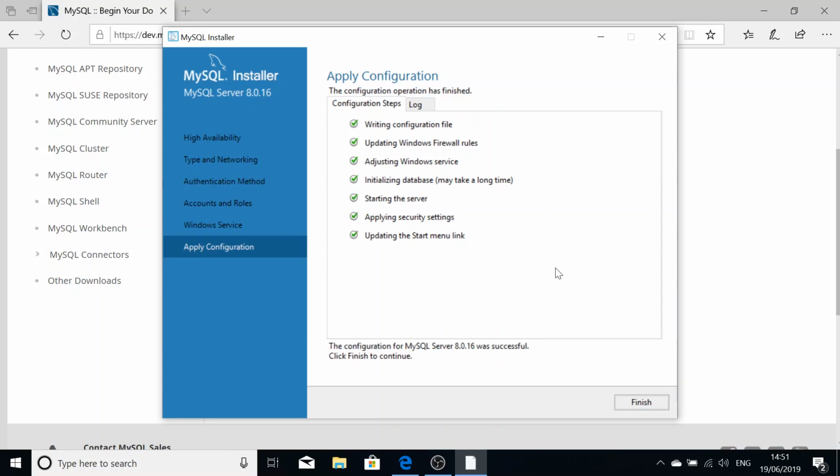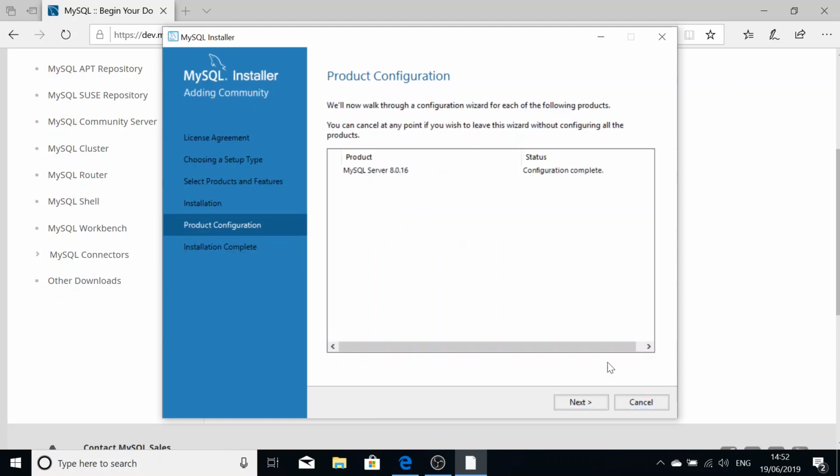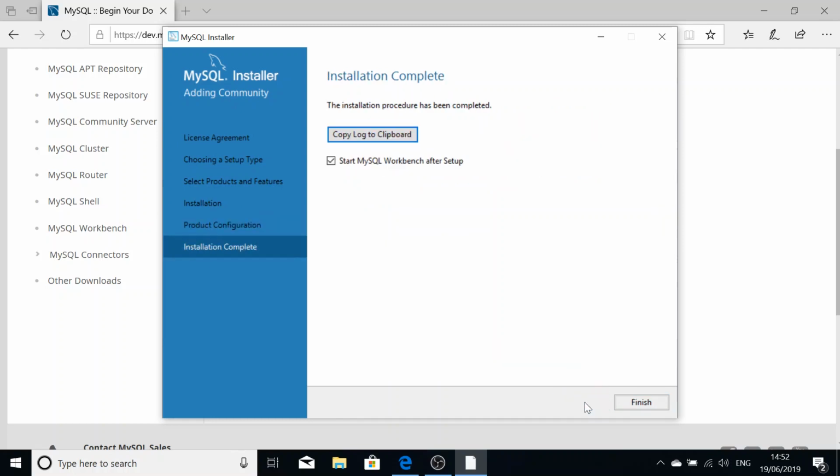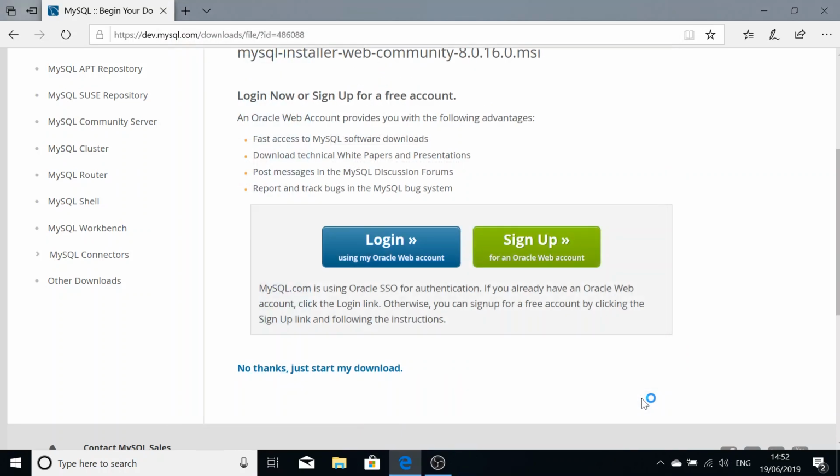Oh well, it's finished now. Okay, right. Well, that was faster than normal. Okay, finished. Configuration complete. Now I'm going to click next. And now the installation is complete, so now we can start MySQL Workbench if we want to, which we do, so we're going to click Finish.